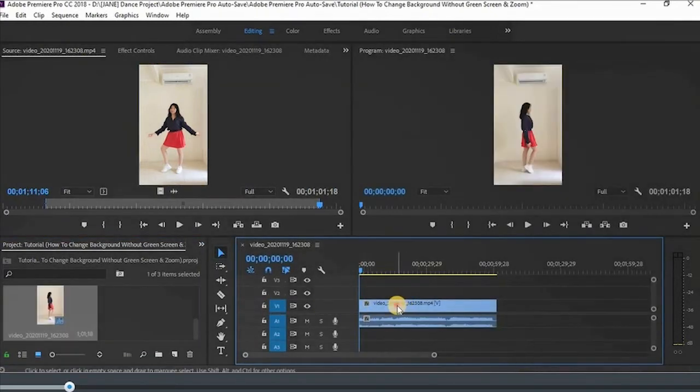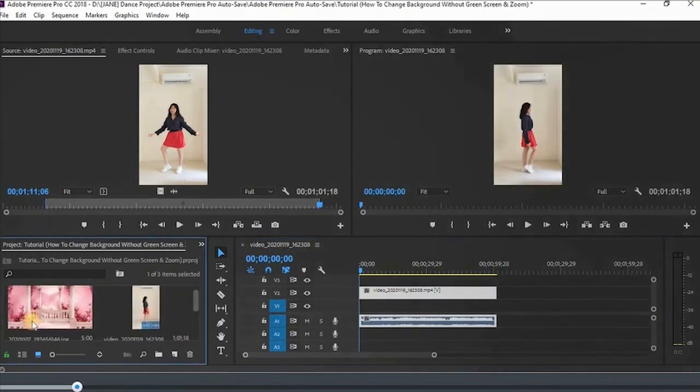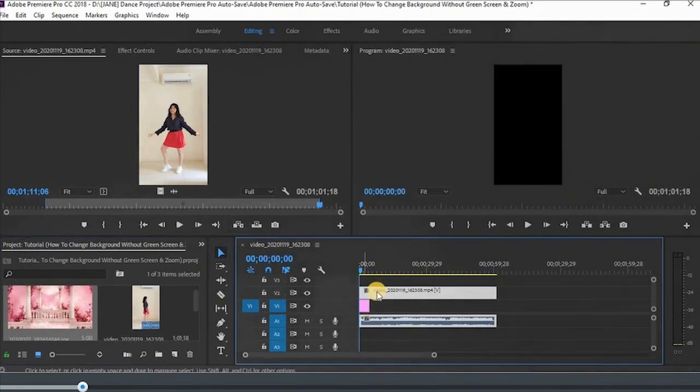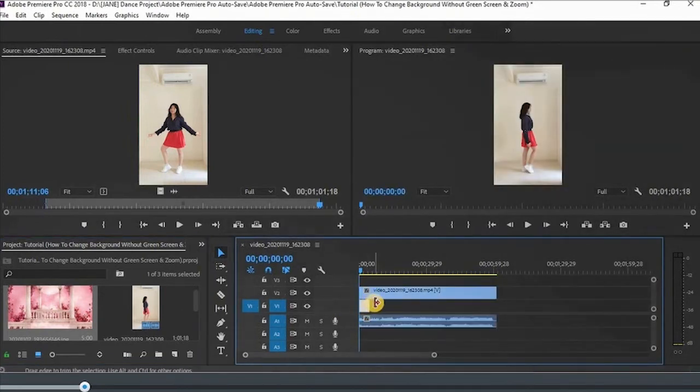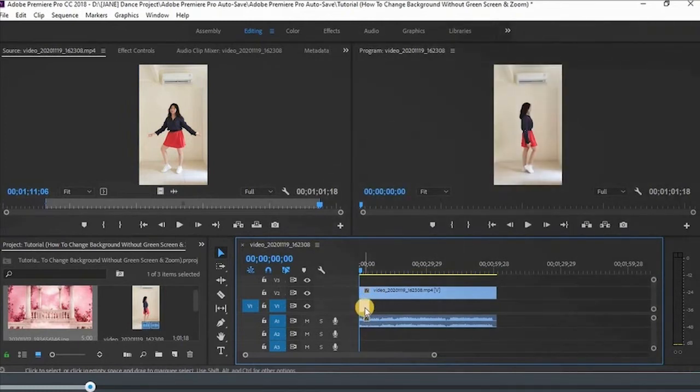Okay, and you want the video to be on top and drag the background on the bottom, and then for the duration you want the background to be as long as the video, like this. So this is the background and this is the video with the music.